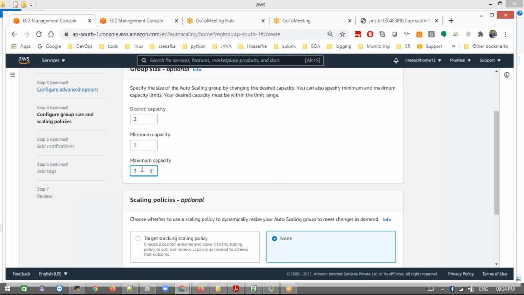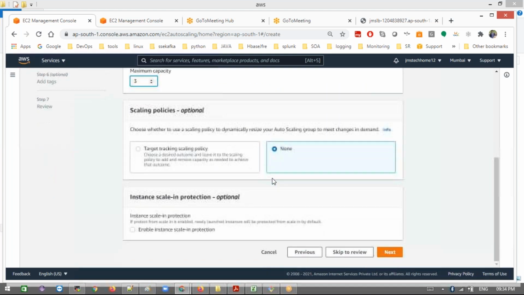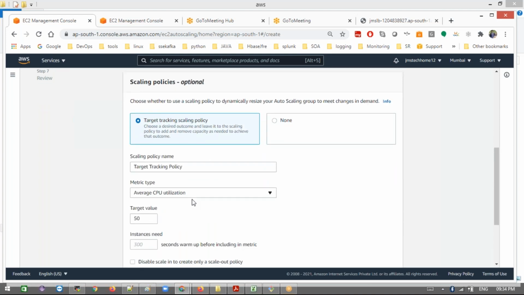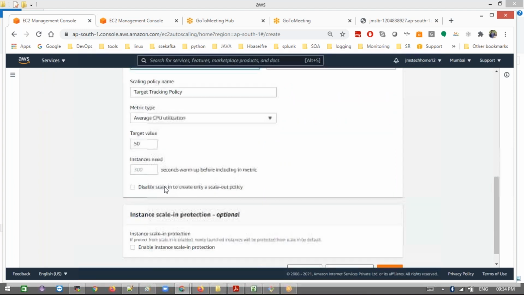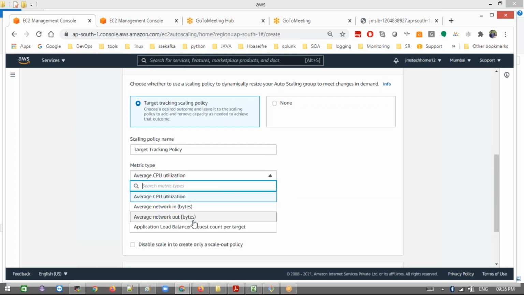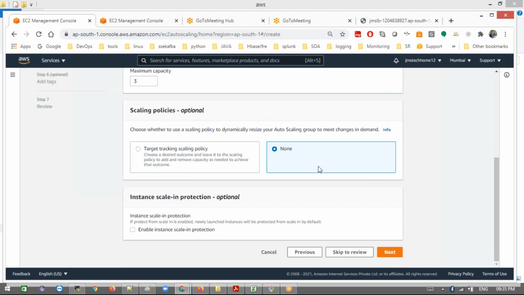Next, scaling policy. With a target tracking scaling policy, if you set a target like 70% load, it will increase the instances. That is the target scaling policy. Right now I'm not using this, you can disable it here. This is what I'm talking about: how to scale itself. Using this policy, it will increase your instances.